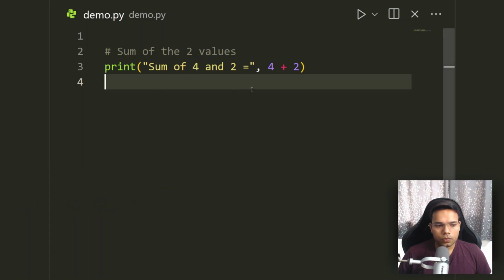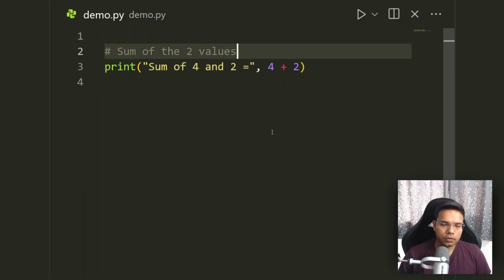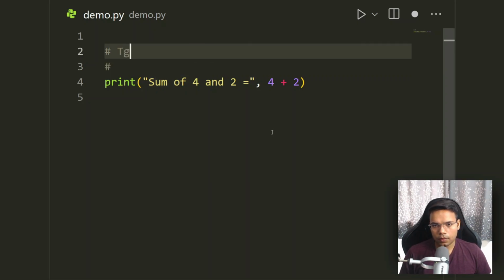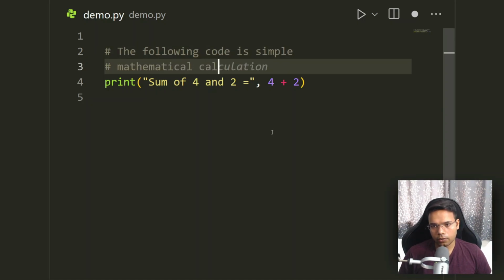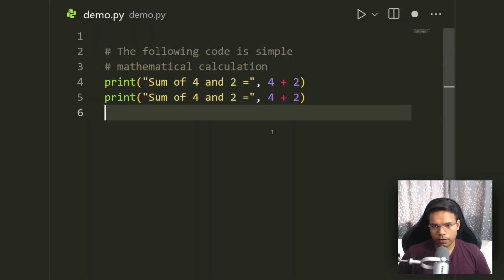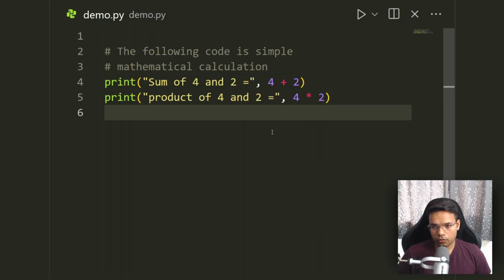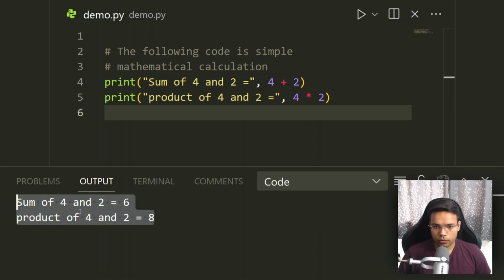Now let's say you want to write multiple lines of comments. What you can do is write here, let's say, the following code is a simple mathematical calculation, and let's say we also have one more calculation here, the product of 4 and 2. You have to use the asterisk sign to print the product of 4 and 2. If I now run this, it will give you the answers.